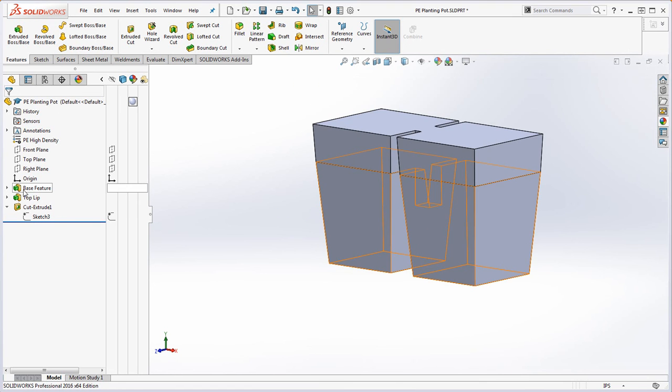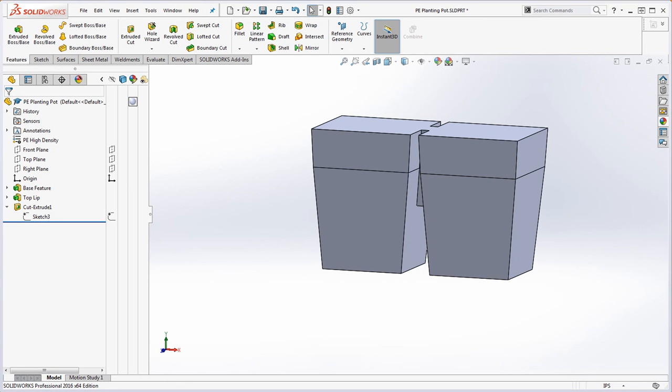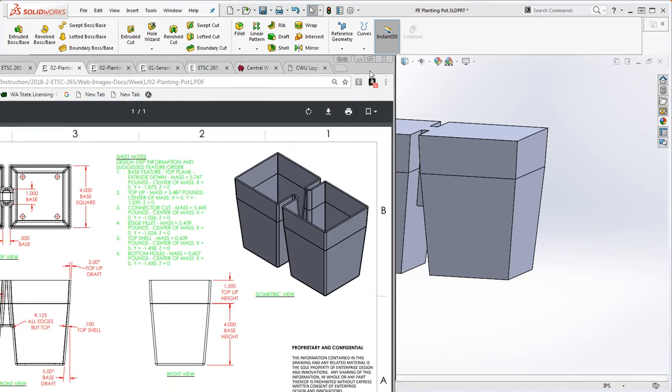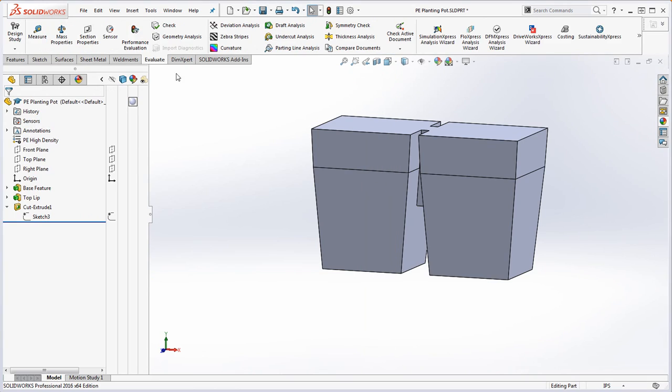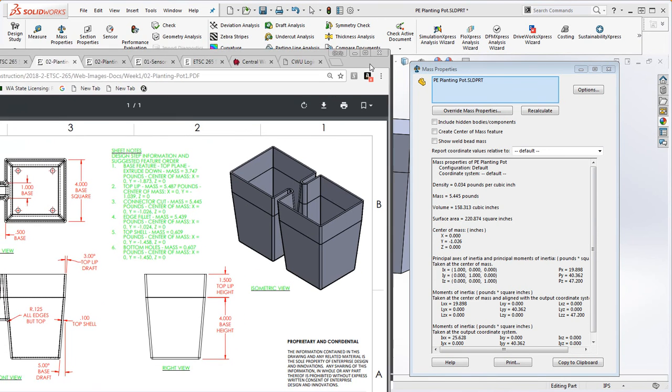Something else you want to consider over here: rename your features as you go. Just to double check this, let's go back to our drawings and take a look at that drawing. Scoot down and find that drawing. What we want at this stage is the model with the connector cut. We want to get those values in there, so we're going to go to Evaluate, Mass Properties. Let's bring that drawing back into play and see what we got.